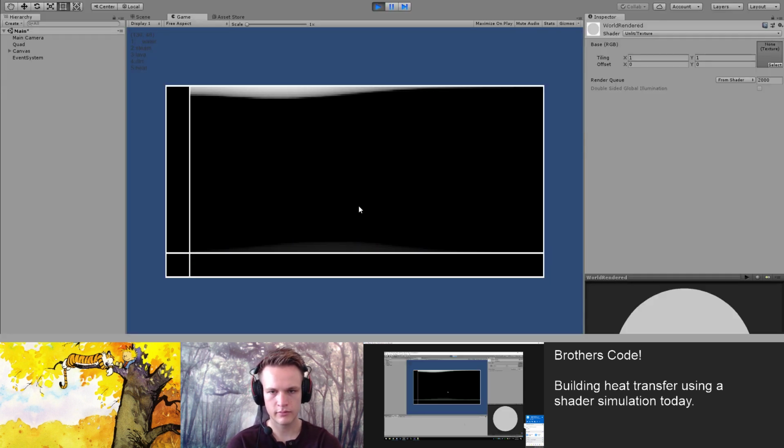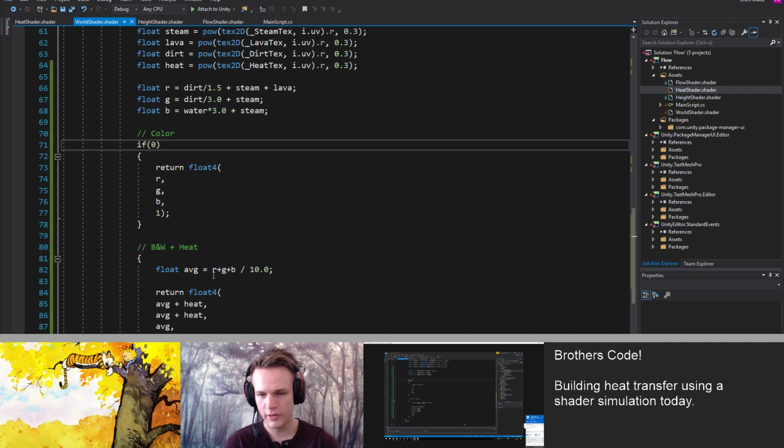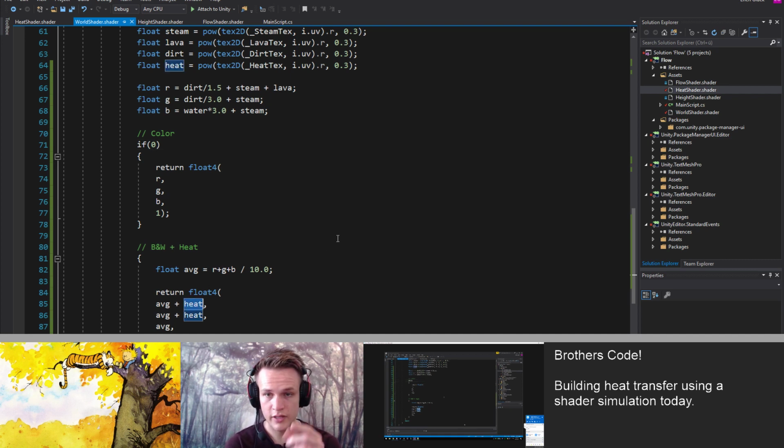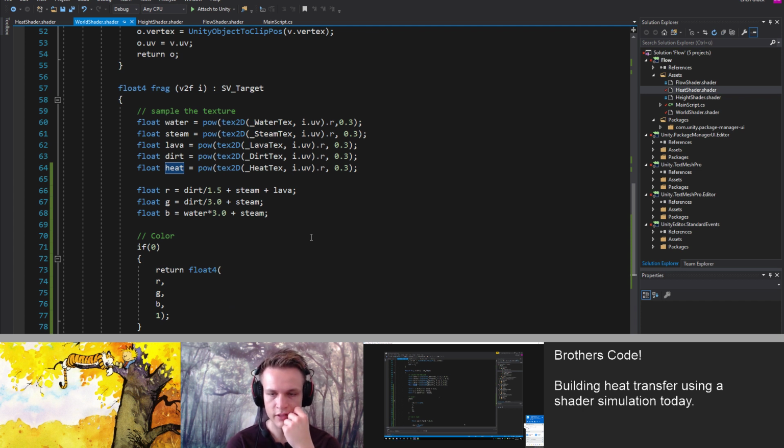We see heat. Heat vision, which apparently is still blue. Well, hold on. Red, green. Okay, hold on. So heat is computed from the heat texture, which in this case, you might be getting a divide by zero error or something.